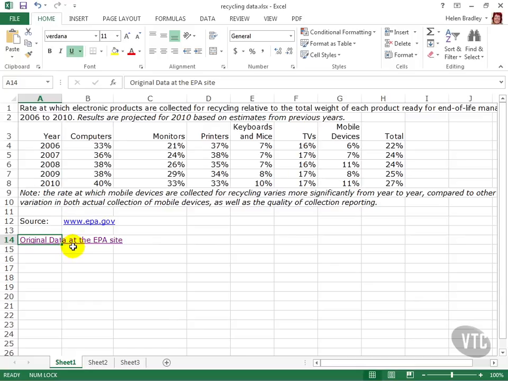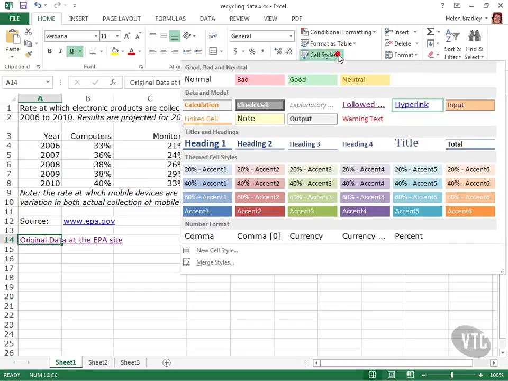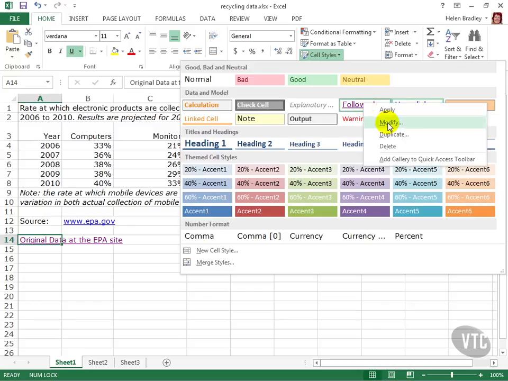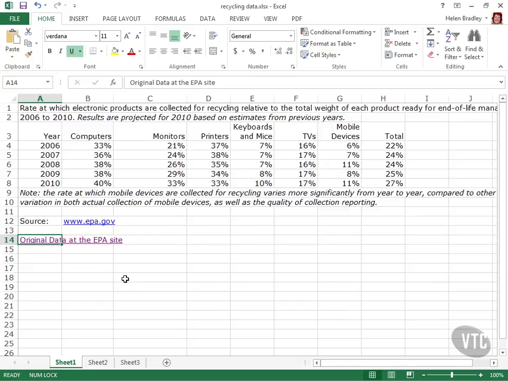To see how hyperlinks are styled, click the Cell Styles list here on the Home tab of the ribbon. This is the hyperlink style, and this is the followed hyperlink style. While you could change the style by right-clicking here and choose Modify, it's better to leave it as it is, as people are more likely to recognize that as being a clickable hyperlink.